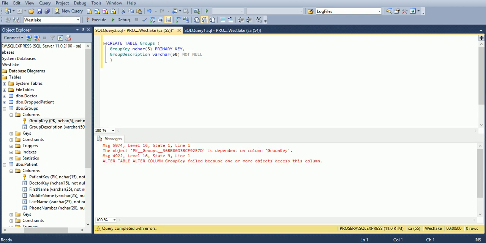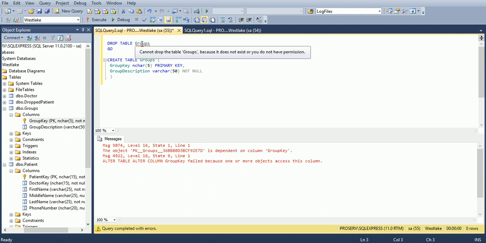So back to my screen where I have my create table statement. I'm going to add to this statement a drop. So I'm going to type drop table groups. And this will first drop the table. And I'm going to make sure that that happens first by typing the go command. So it's going to drop the table groups.